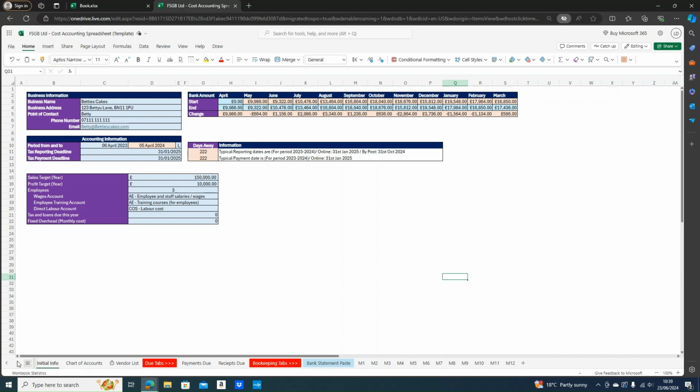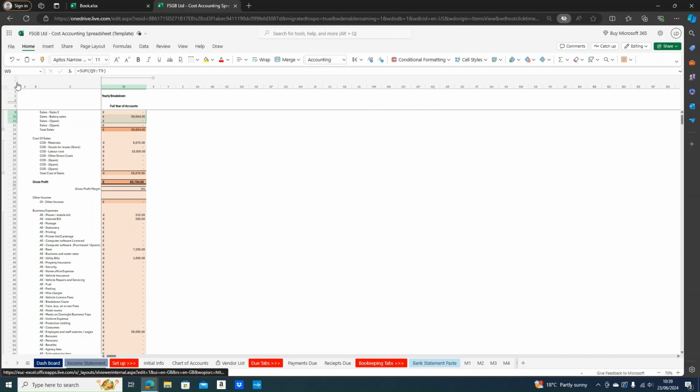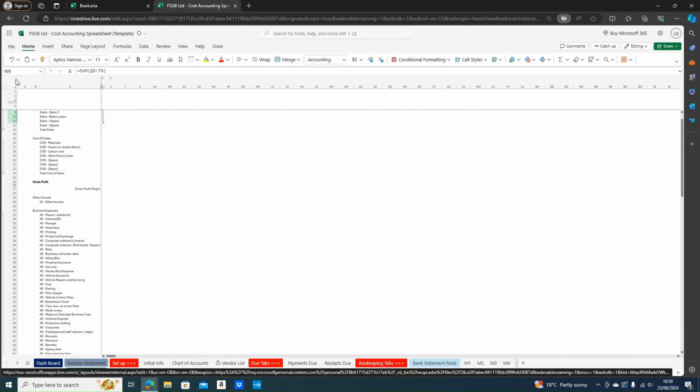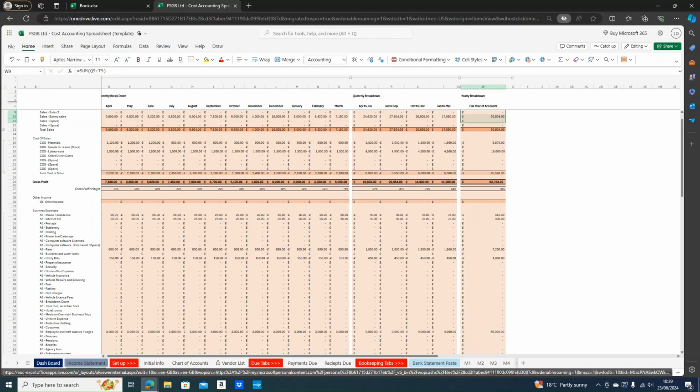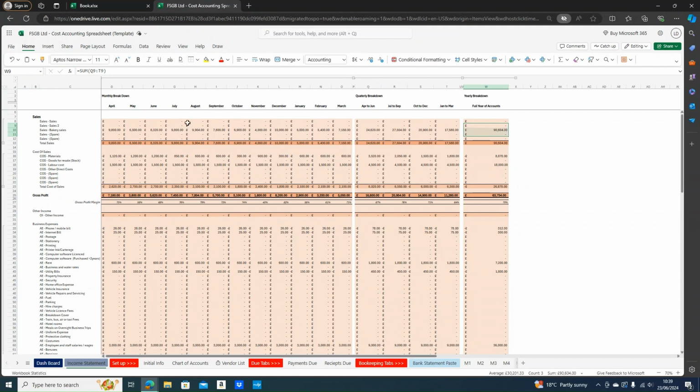Next, I'm going to show you the income statement. This tab down here, and this will show you, if I can get it open, there we go. This will show you a breakdown of absolutely every chart of account and what's come in and what's come out.